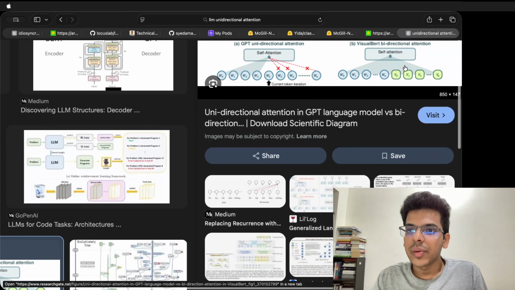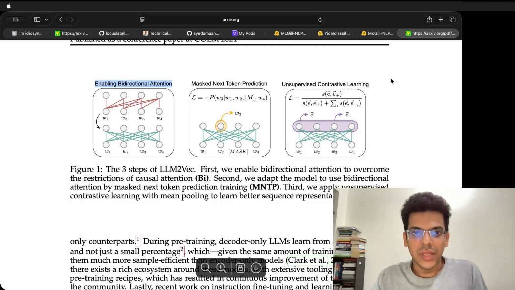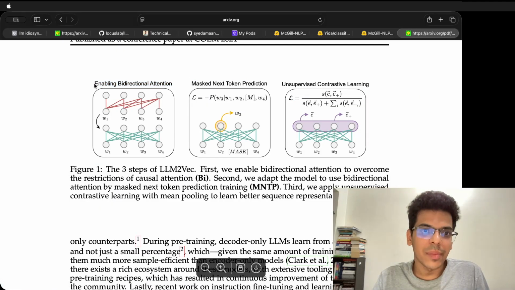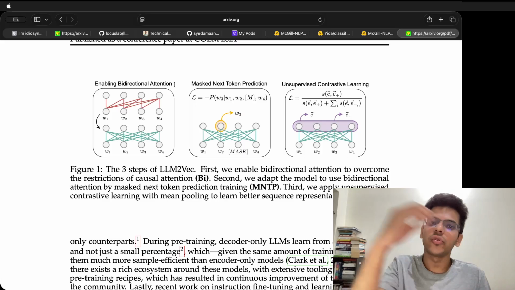And once you come here, you want to convert that into bidirectional attention, where it can also look at the future tokens. Okay, so that is what we mean by enabling bidirectional attention here. And once you enable the bidirectional attention, the model is able to look at the future tokens as well.